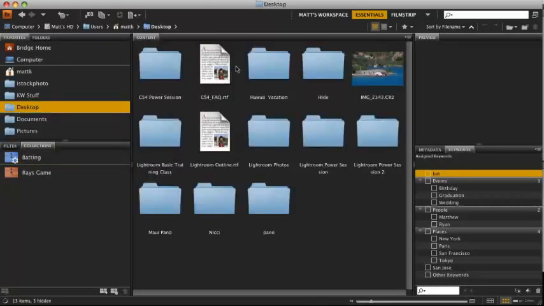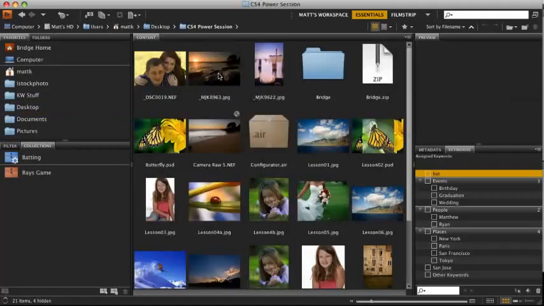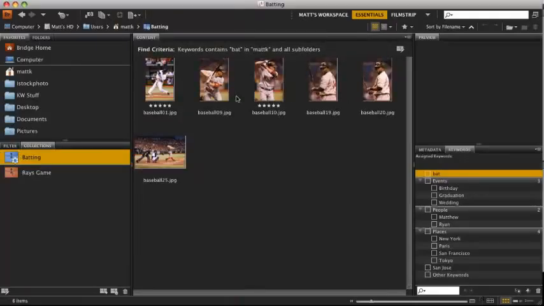I am now looking on my computer. I'm not anywhere near those photos, but somebody calls me up and says, hey, I need a photo of somebody batting for a magazine layout. I'd come over here, click on batting, and now it shows me all of those photos. But this is where the smartness comes in.